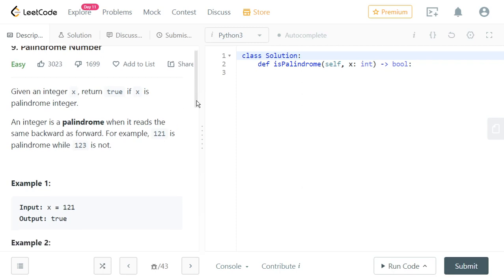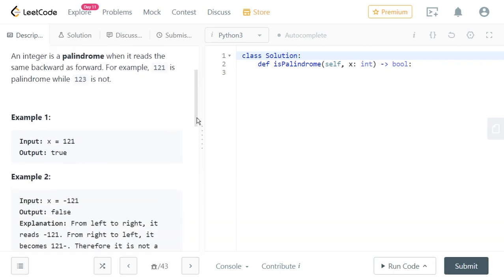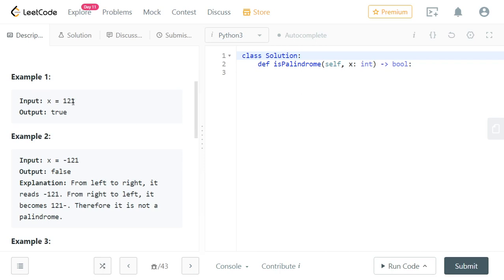So here we are given a number which is an integer, and we have to say whether it's a palindrome or not. And for that we can do it here, where we have to change that into a string so that it will be easy to iterate.